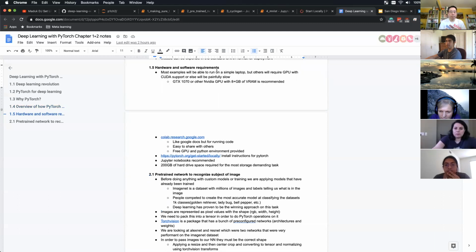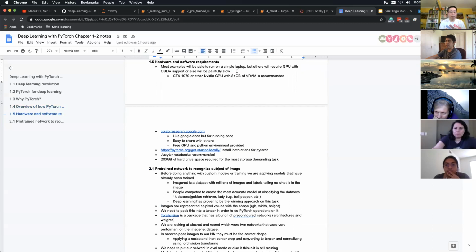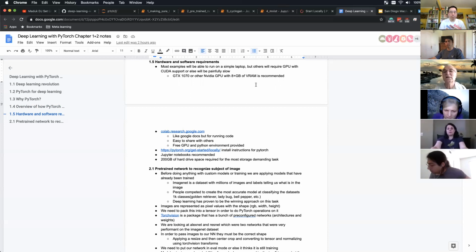And then section 1.5, looking at hardware and software requirements. They mentioned that you can do most with just a laptop. You don't have to worry about a GPU for all of them, but there's definitely going to be some projects where if you aren't using a GPU, you're just going to be waiting for days, basically. They recommend a GTX 1070 or newer, 8+ gigabytes of VRAM. Anyone with a gaming computer probably has that already.